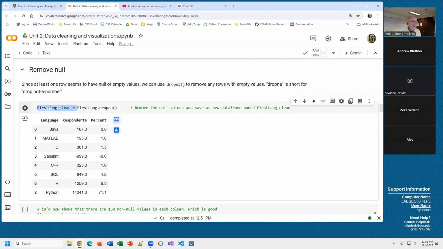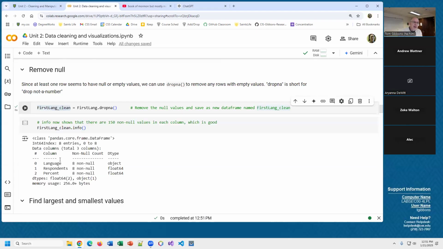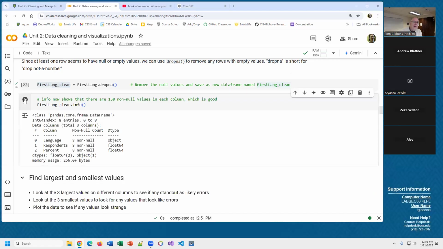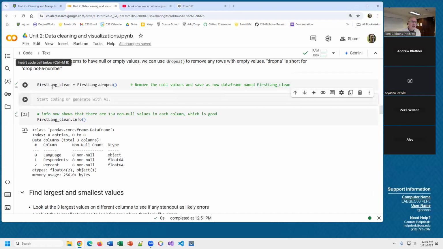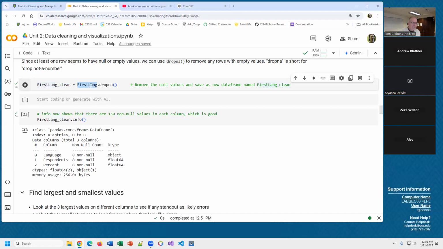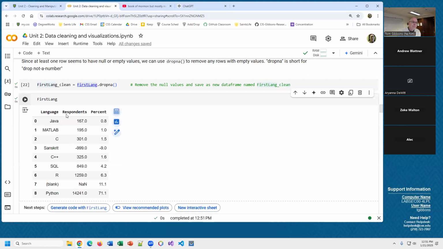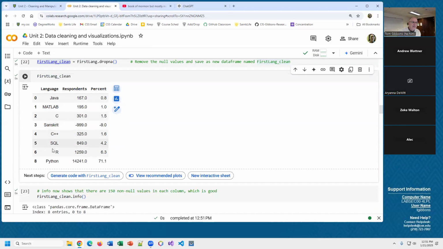So what we often want to do is save that somewhere. I'm saying first language dot dropna, and I'm going to save that in a variable called first language underscore clean. Now, if I run that, it's not going to display it here. But let's just display that. If I just display first language, that has the blanks in it. But if I display first language clean, that doesn't have the blanks in it.